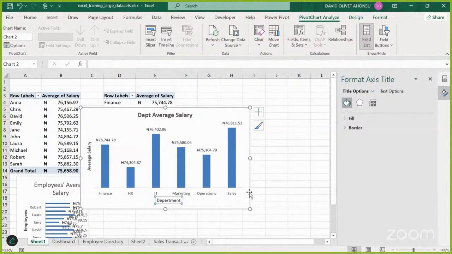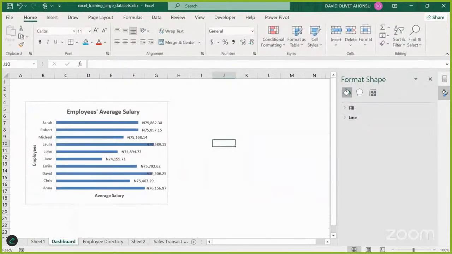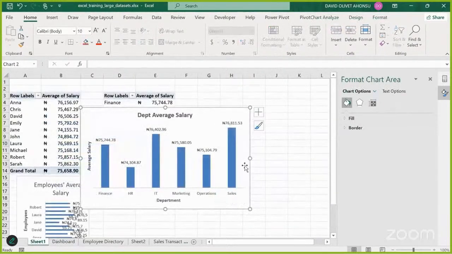Make that one bold as well. All right, so I want to change the color, because if you go back to our dashboard, the first one we put there, the bars are having blue color. So let me just see if I can change this color. So I will just click on any of the bars.